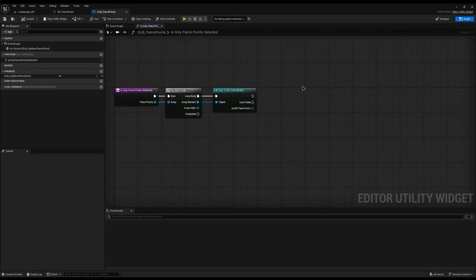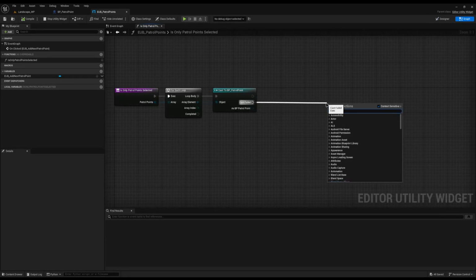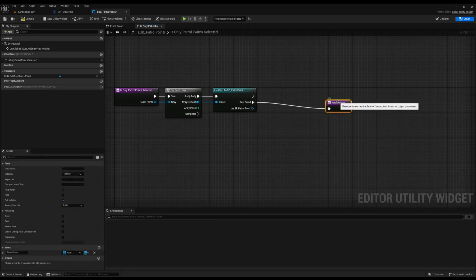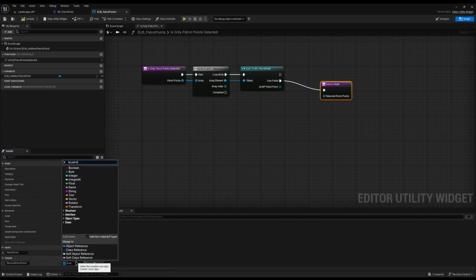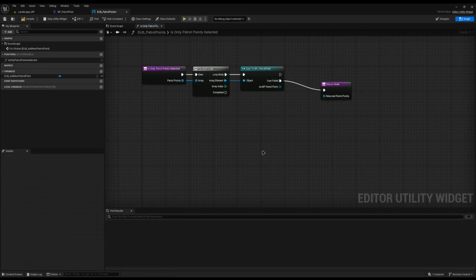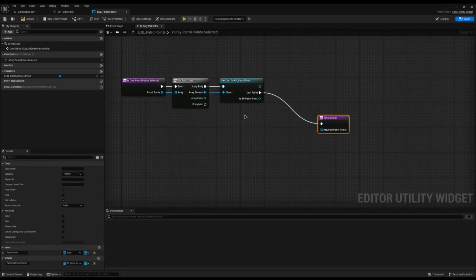So that's okay. And I'm going to say at any point, if the cast failed, it means we've not selected patrol points or we've selected other things as well. So I'm going to come in and instantly add a return node from that. For the return node, I'm simply going to add an array of return patrol points, but this will actually be a type of patrol point like so. So what we can do is actually return the converted patrol points ready for us to use. If at any moment the cast failed, we just return nothing with fail.